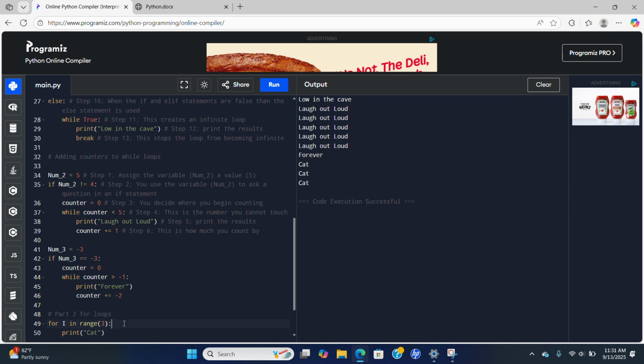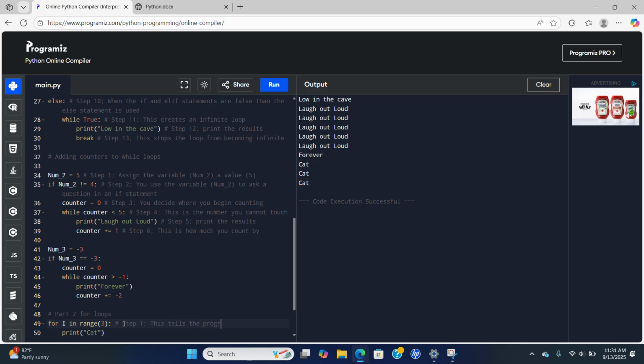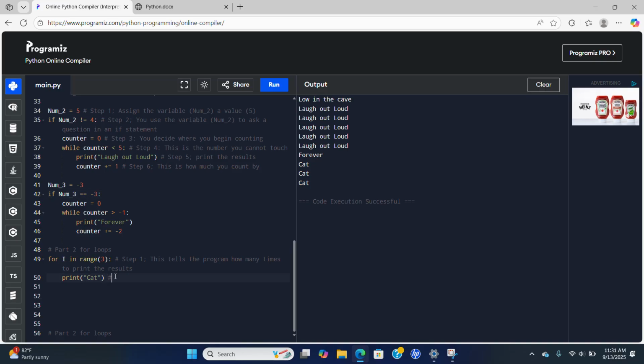So basically what I've done is, for step 1, this tells the program how many times to print the results. And for step 2, you print the results.